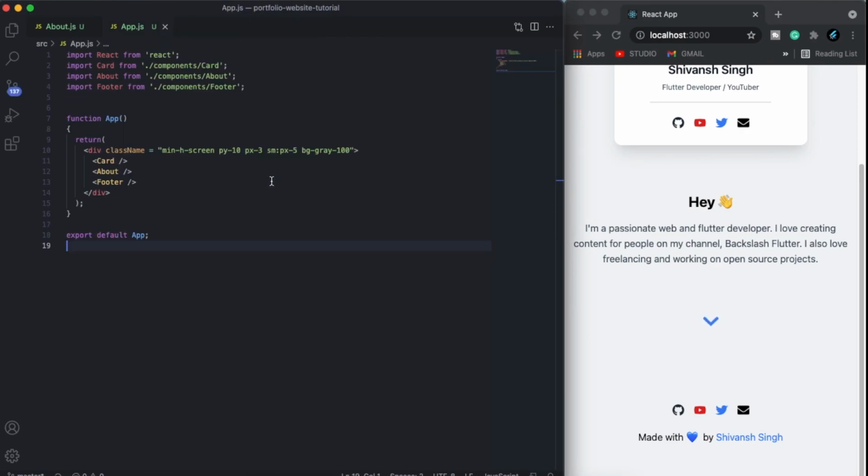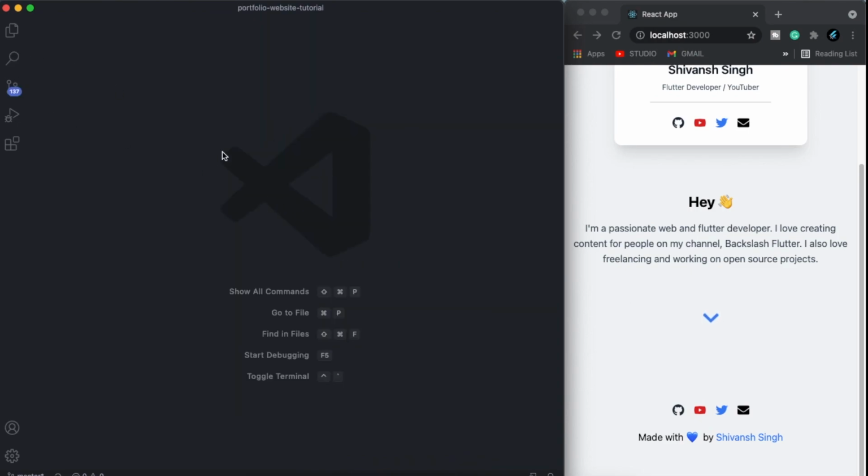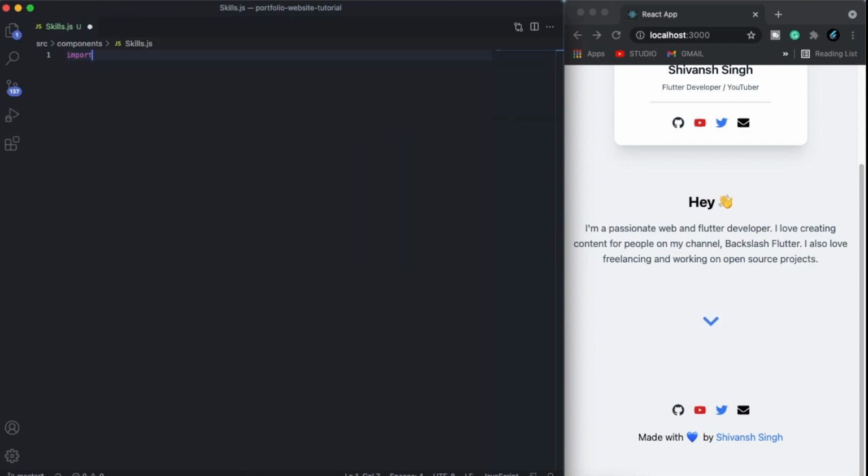Now the final thing is we need to create our skill section. So we'll go to our skills.js. Again we will write import react from react, I'm making a mistake, and here what we'll be doing is creating a new function. We'll write skills. Again this will return this, and we will export skills.